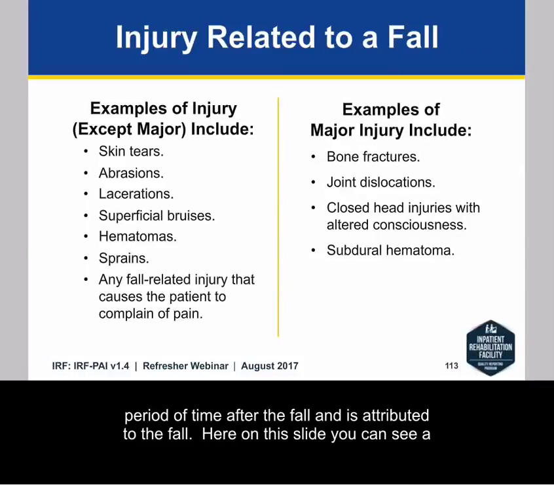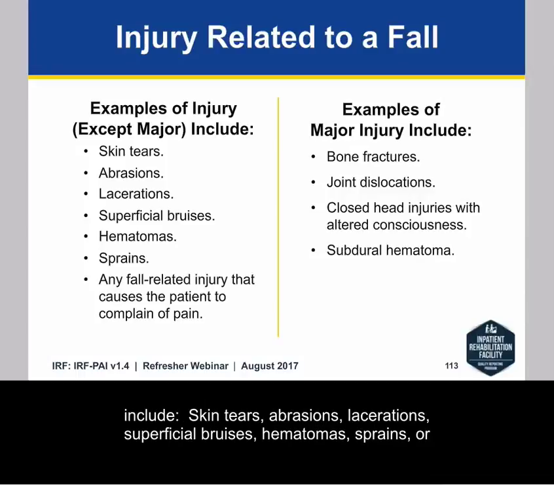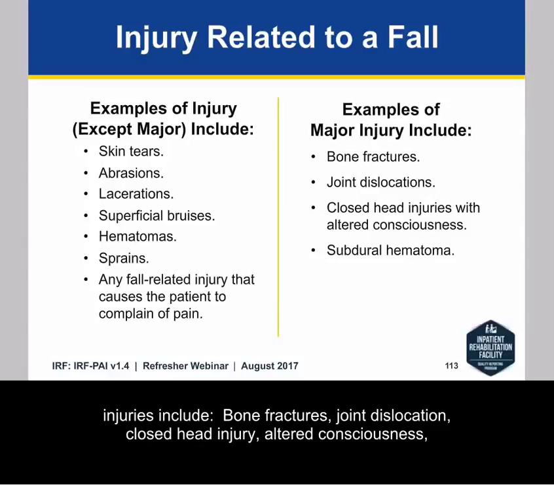Here on this slide you can see a list of examples of injuries and examples of major injuries. Examples of injuries include skin tears, abrasions, lacerations, superficial bruises, hematomas, sprains, or any fall-related injuries that cause the patient to complain of pain. Examples of major injuries include bone fractures, joint dislocations, closed head injuries, altered consciousness, or subdural hematomas.